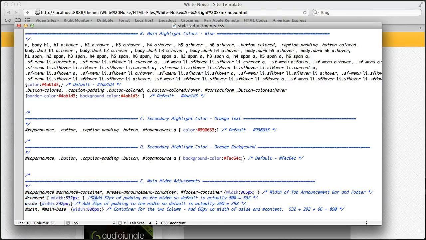I added a little note. So right now the number is 532 pixels, for example, for the content, and the actual width is actually 500. So if we added like 100 pixels, let's make it 632. The actual width is 600 pixels.